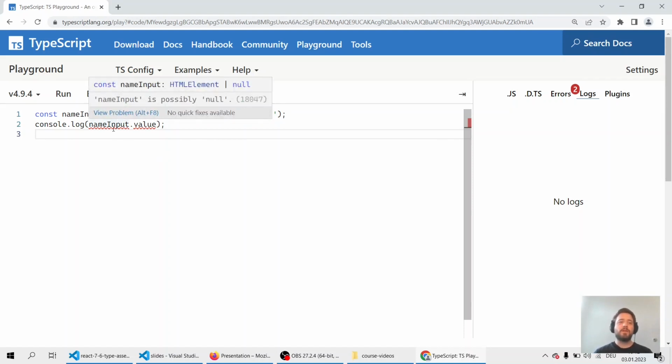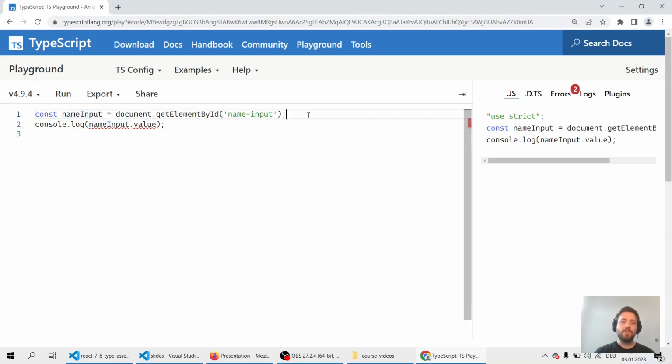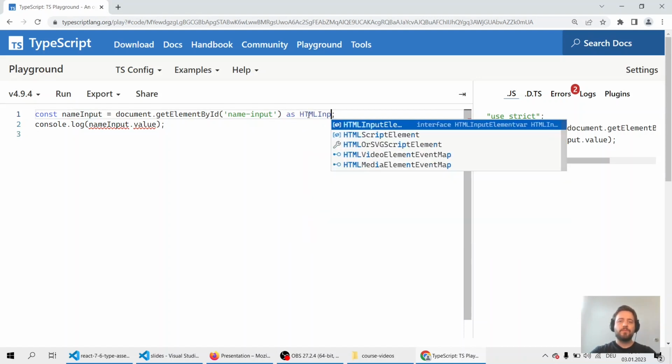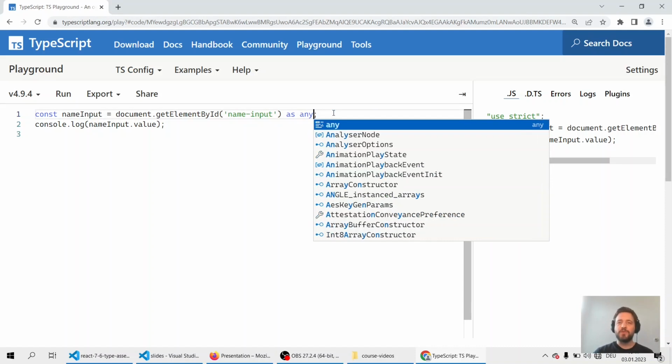TypeScript tells us that nameInput is possibly null. We can rectify that by using the as keyword, telling TypeScript to treat the value as an HTML input element. Then TypeScript will allow us to access the value property. If we don't want to look up the correct type in a specific scenario, we could also combine as with any as a quick and dirty solution.